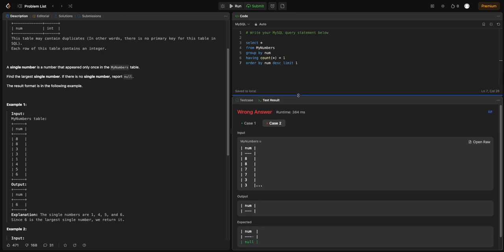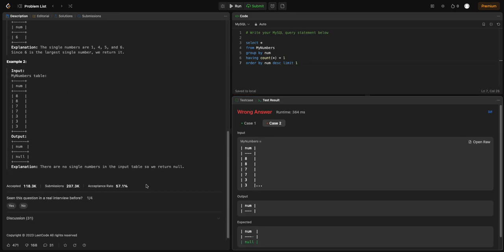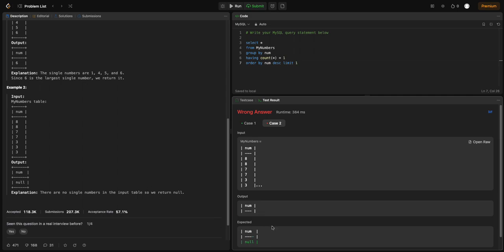So we see that one of our test cases passed, the first one, but the second one is failing. And the reason for that is the question is asking us to report null if there are no records returned. So in this example, no records would be returned, right? Because there is no single number. So right now we are returning an empty table.